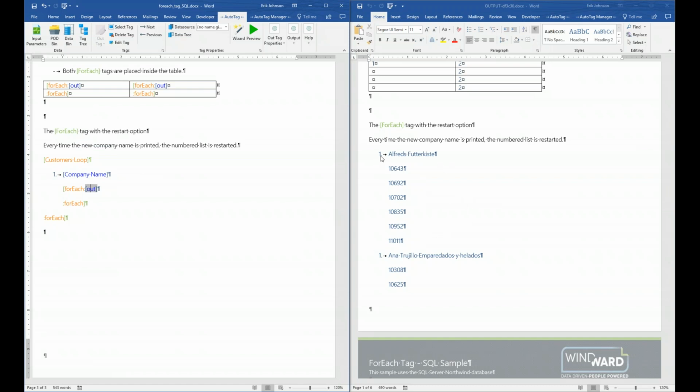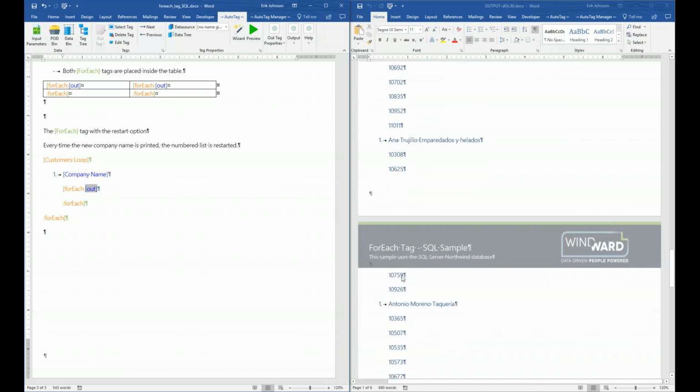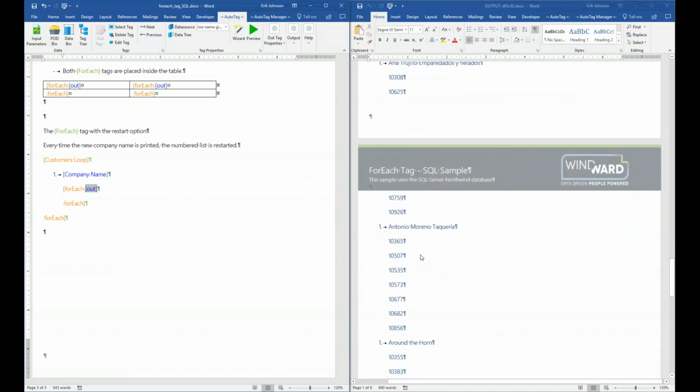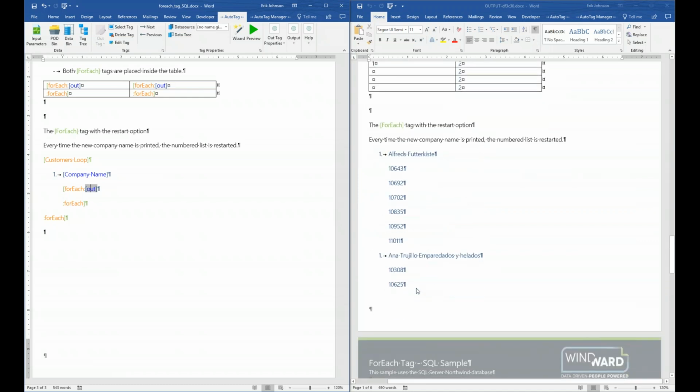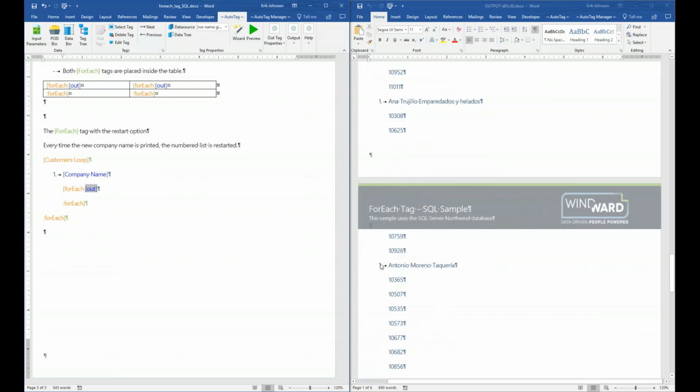We have the number 1, the company name, and all the orders that pertain to this company name. Then it iterates to the next company record and displays its orders, and so on to the next company and the next company, displaying each one of their orders. So now let's look at this number 1 in the list, and you can see how it's repeating number 1 for each one of these companies. And this is where we're grouping orders under specific company names.